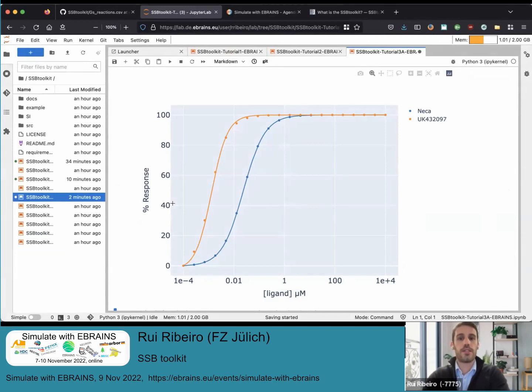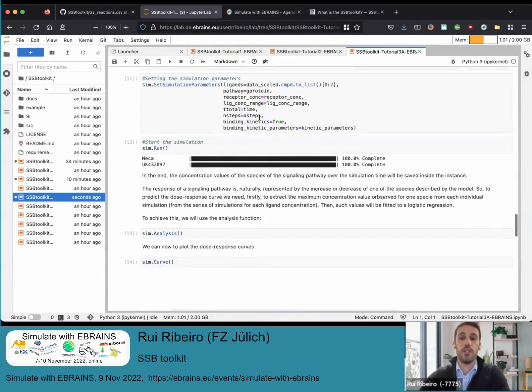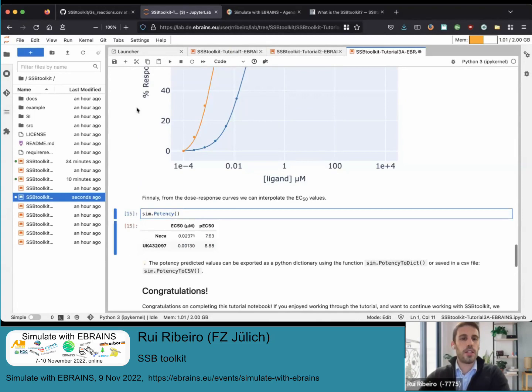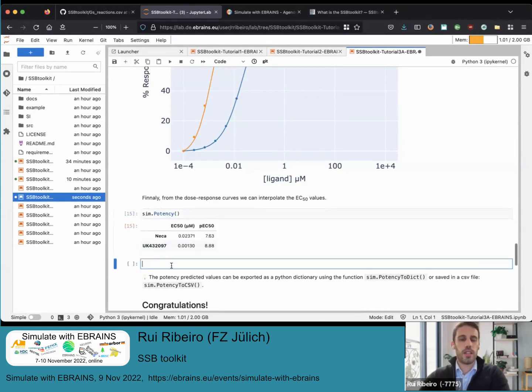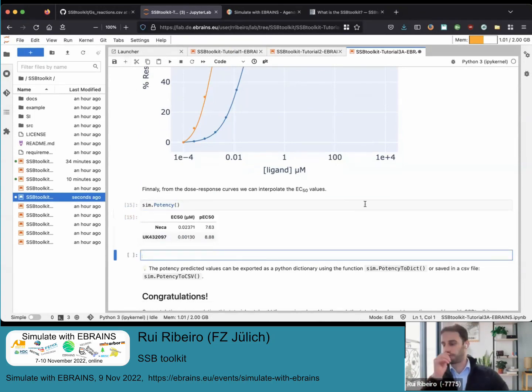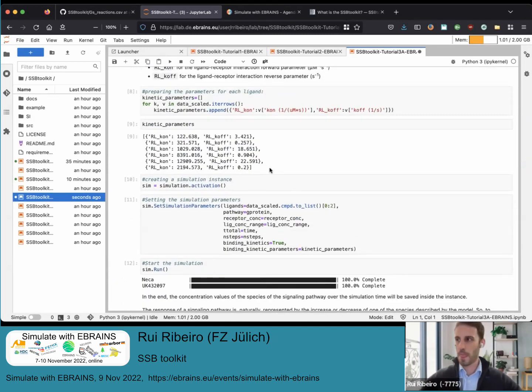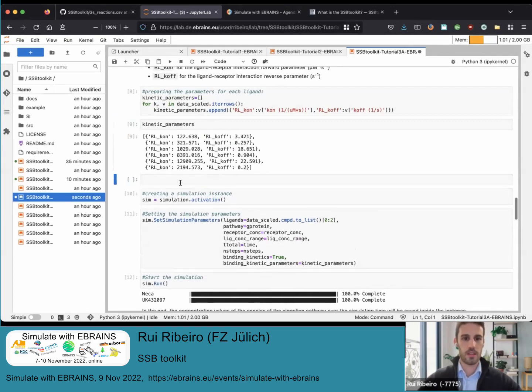We can do this for the others, so we can try for the others. I'll show you here the potency, the same thing. So let me go back, before I give you time to run this, and show you how we can use that interactive way of changing the parameters.